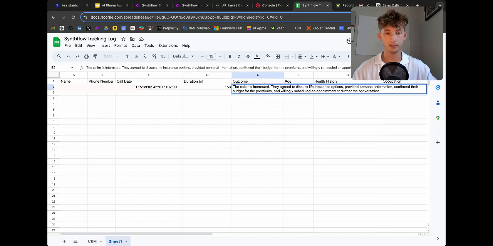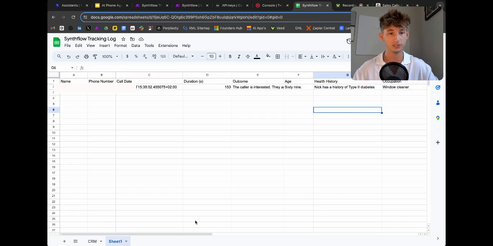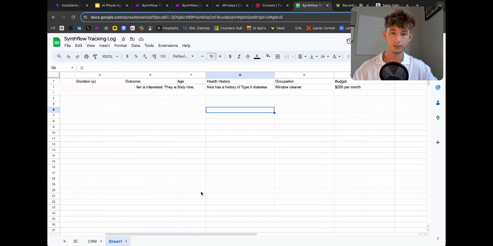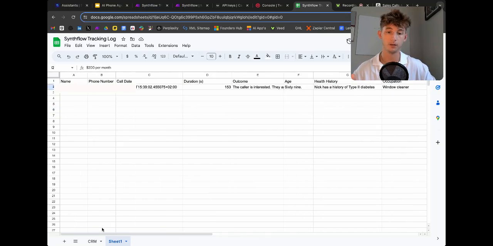So as you can see here, from this prior call, you can see that the caller was interested. They agreed to discuss life insurance options, provided personal information, confirmed their budget for the premiums, and they're willing to schedule an appointment to further their conversation. Then here's all the other information, like I have a history of type 2 diabetes, I'm a window cleaner, and I have a budget of $200 per month.